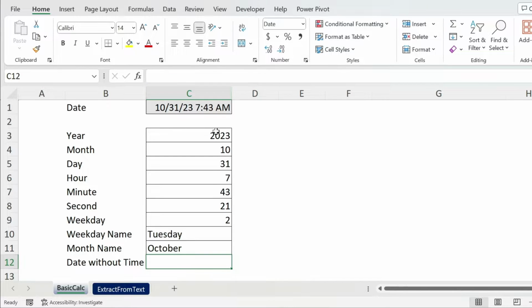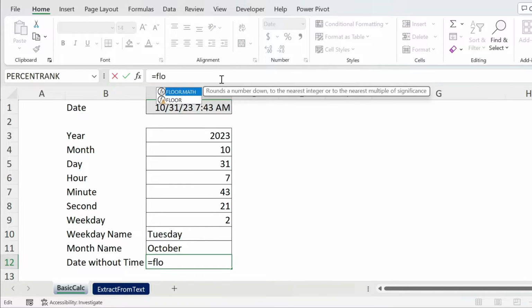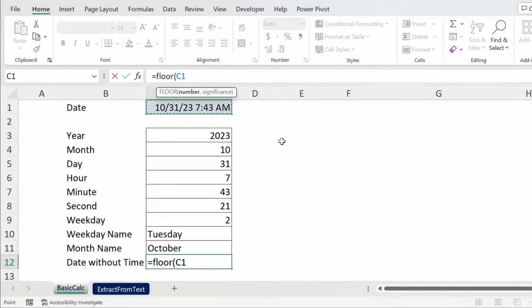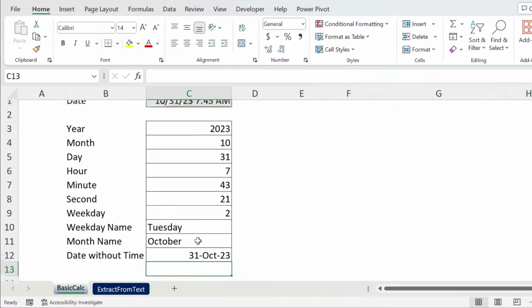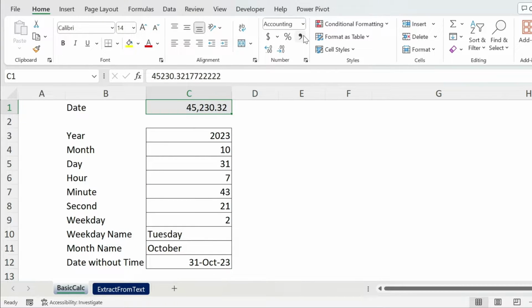Finally, the date without the time. Here we're going to use FLOOR. Why am I using FLOOR? FLOOR will remove the decimals. And dates, as you have seen, are numbers in Excel. The time will be the decimal part. The rest will be the date. So here I just select this one, comma, significance 1, which means I don't want any decimal. Close parenthesis, press enter, 31st of October. And if I convert this to a number, 0.32 is actually 0.32 days, which means 7 hours and 43 minutes.